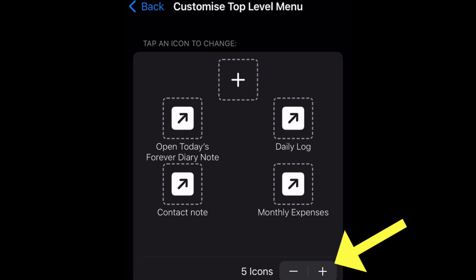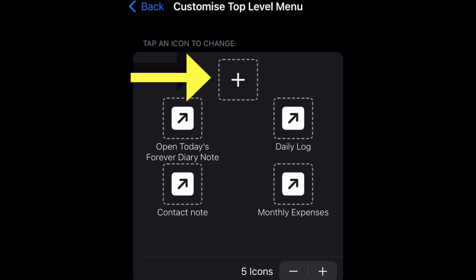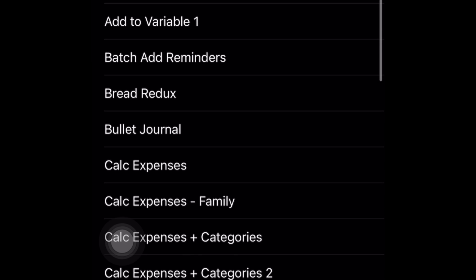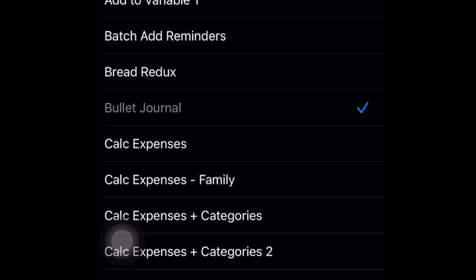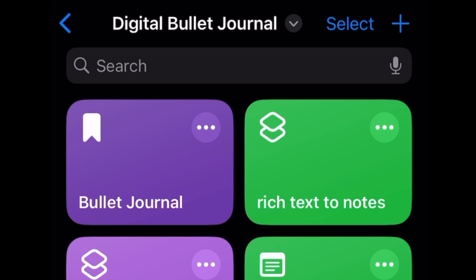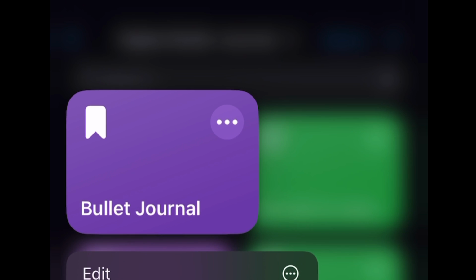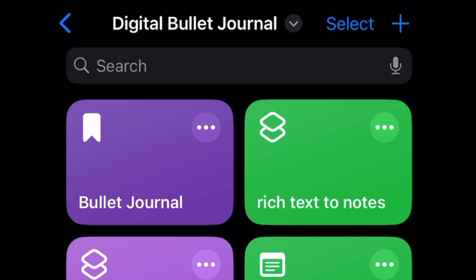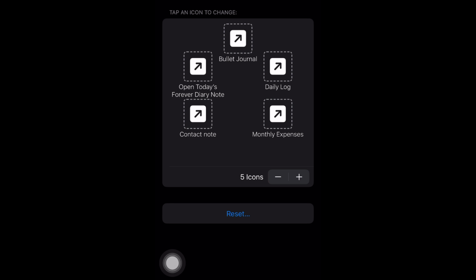So this is the way to set up a new shortcut. You select the icon where you want to place a shortcut. You scroll down to the shortcut that you want, like in this case, the one that opens the bullet journal. And just to show you what this shortcut does, if I open it, you will see that it only does one thing. It is to open the index page of my bullet journal. Shortcuts can be more complex than this, but this one is perfect. And you can test it immediately.